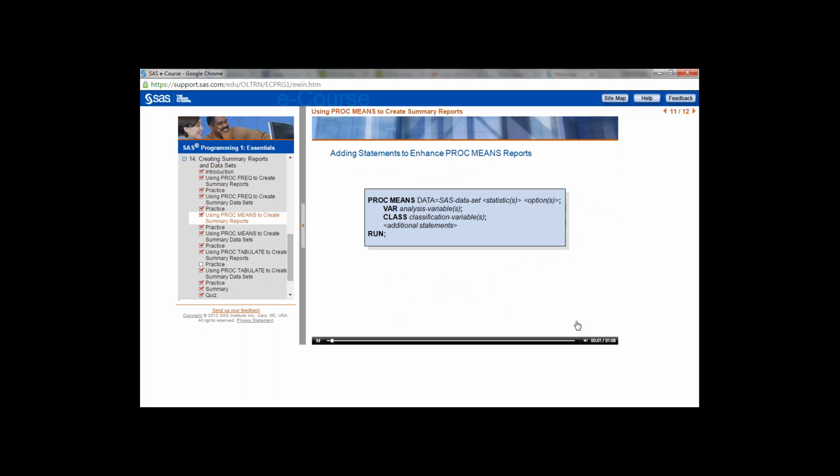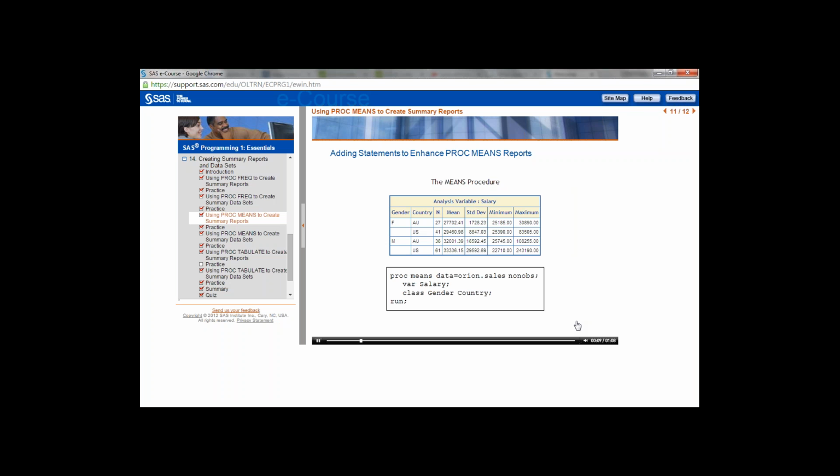To enhance your proc means reports, you can use additional statements in and around your proc means step. To start, let's look at this fairly basic proc means step. By adding statements, we can enhance the report in a variety of ways, such as creating an output file, subsetting observations, applying formats to variables, and adding a title.